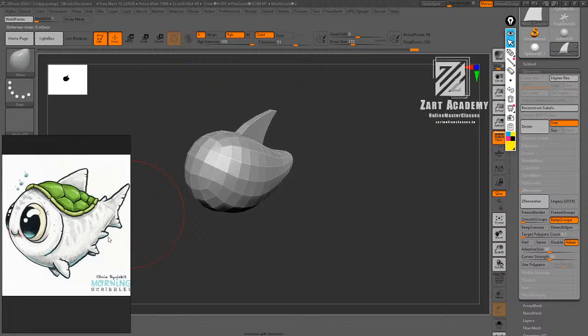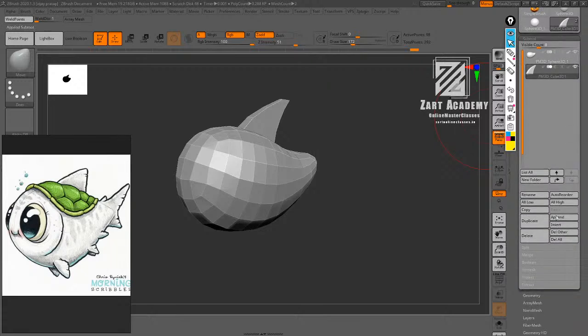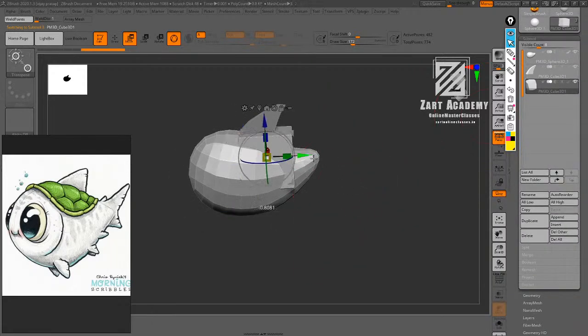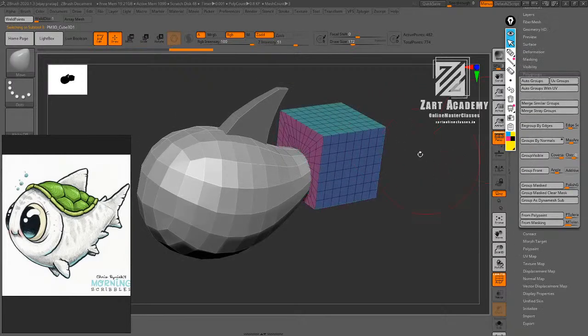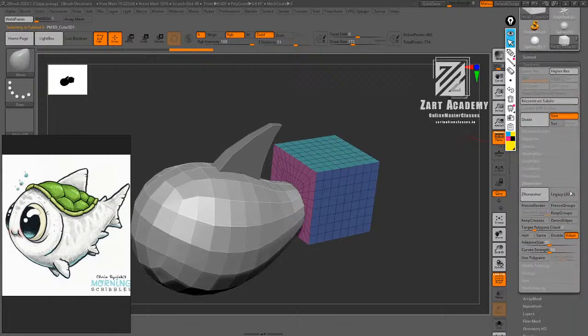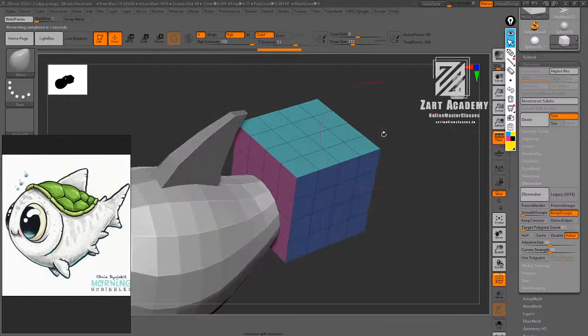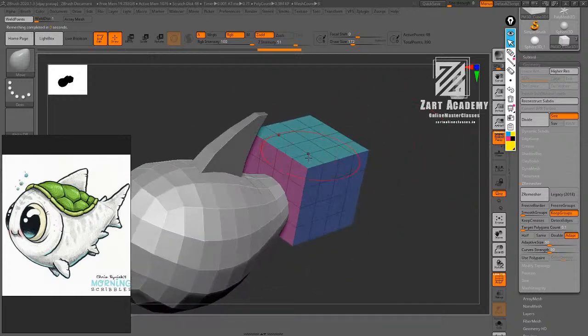Same thing we can do for the back fin. For the back fin, again we will take a box, and again go in here, group by normals, and then in geometry you can come to remesh, and then keep groups 0. I don't want smoothness. And target poly count, make it very light, 0.1 is good. And now let's hit this. So see, again we have a very nice low poly mesh, and my symmetry is also on.